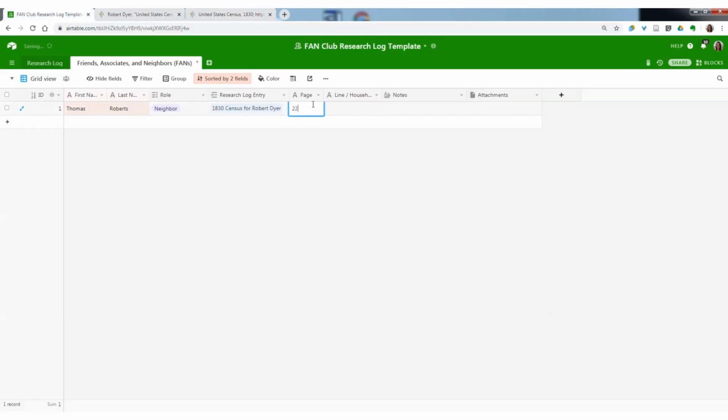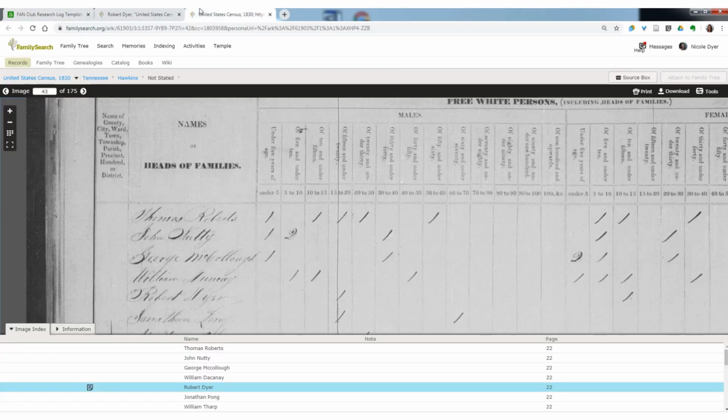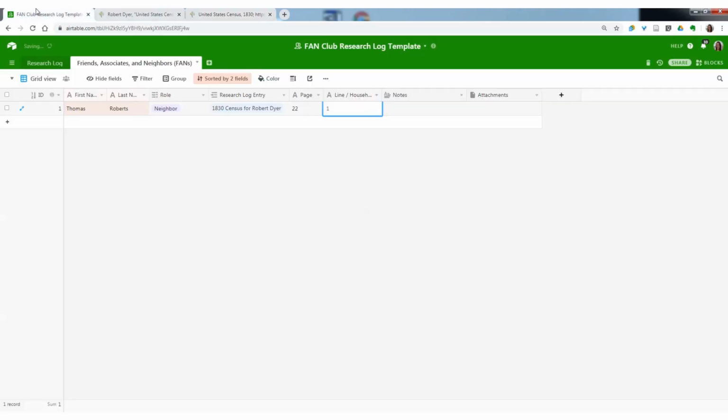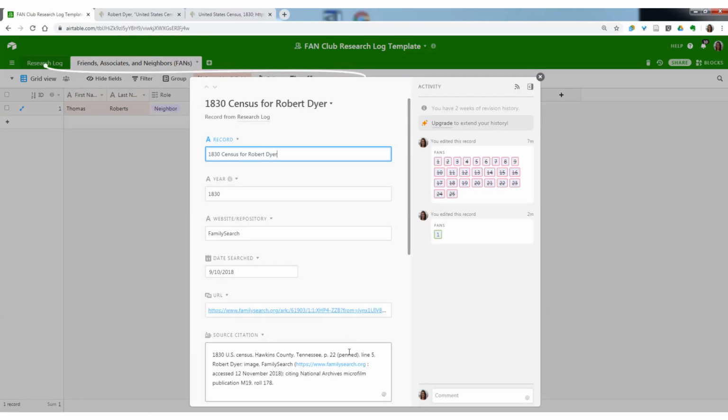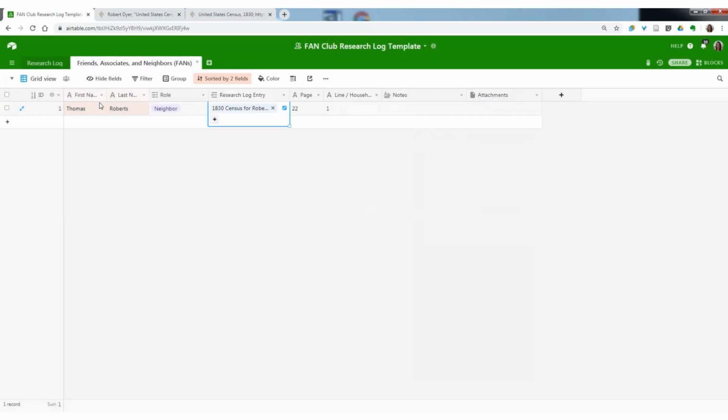So page 22, line 1. I might want to know that in the future because I might say, how close did Thomas live? How close of a neighbor was he? So I can click on this, see my source citation for Robert, and see that page 22, line 5 is where Robert was, and Thomas Roberts was page 22, line 1. So about 3 or 4 people away. So you can leave notes like that.